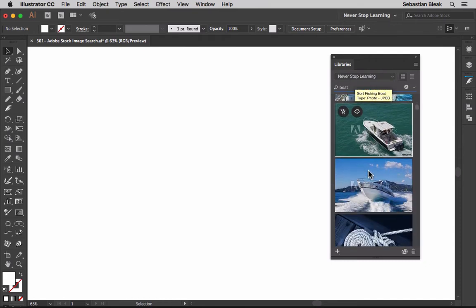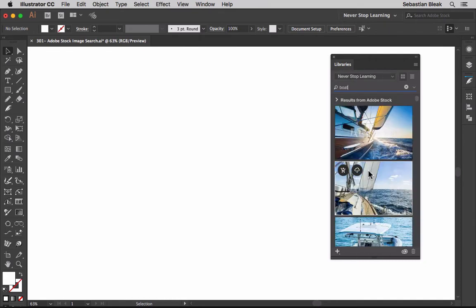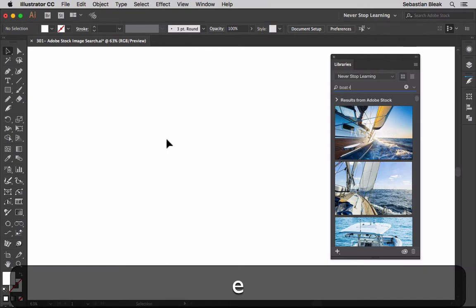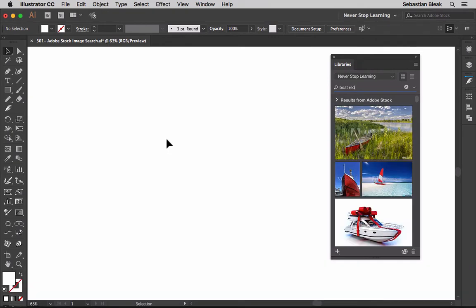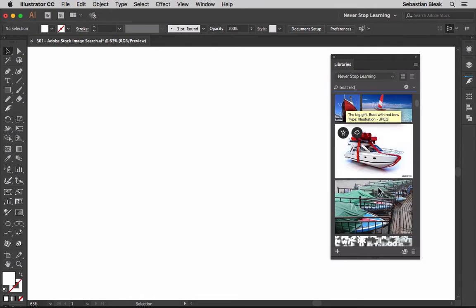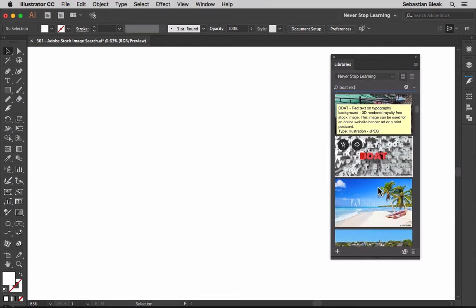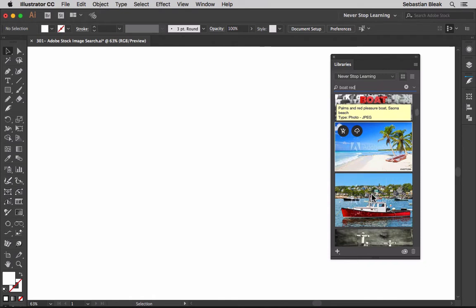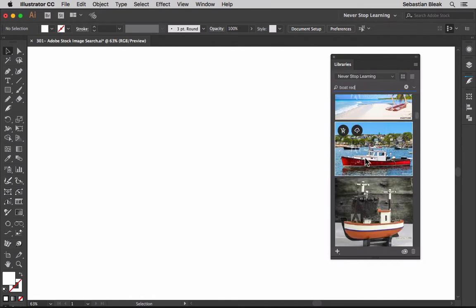All right, here we go. We got a bunch of different boats to choose from. Now I could actually refine this. I'm going to go in with red boat. All right, now it's just giving me results of different red boats. I got a boat right here with a red bow. I even have some text here that says boat in red, but something like this is what I'm going for.